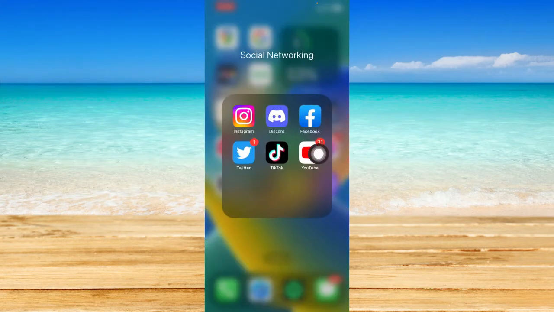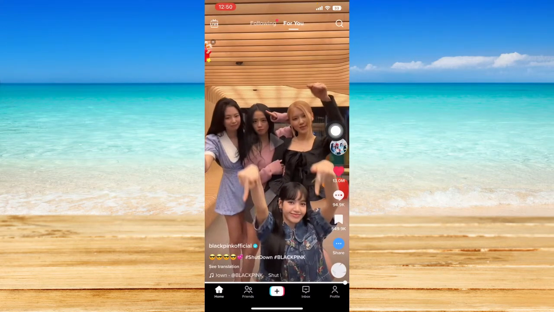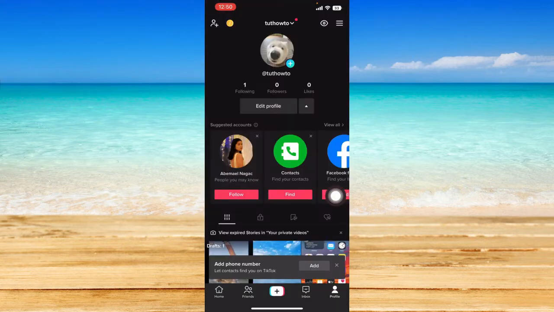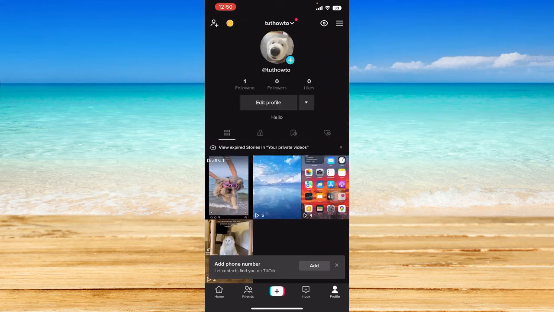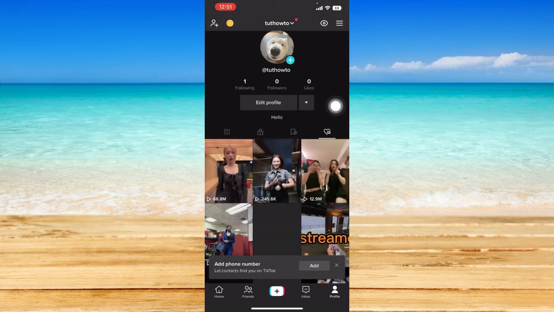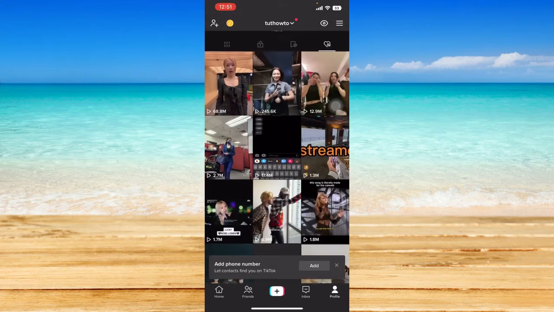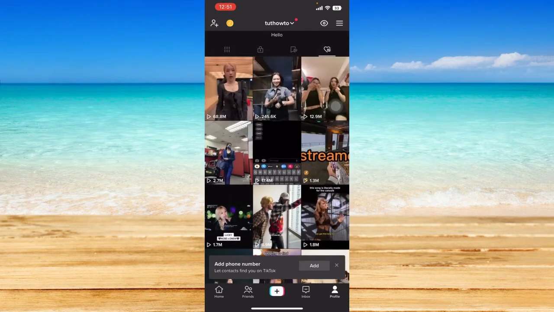Now just head on and open up our TikTok app right over here. So basically, to access your liked videos list, you can go to our profile by clicking on this profile icon at the bottom right hand corner. And from here, you can see this little heart icon right here with these 4 tabs. So just click on this little heart icon like that, and you should be able to see a list of your liked videos on here.